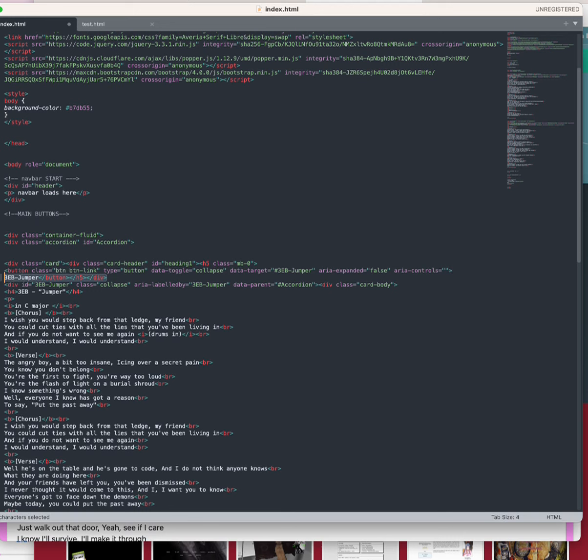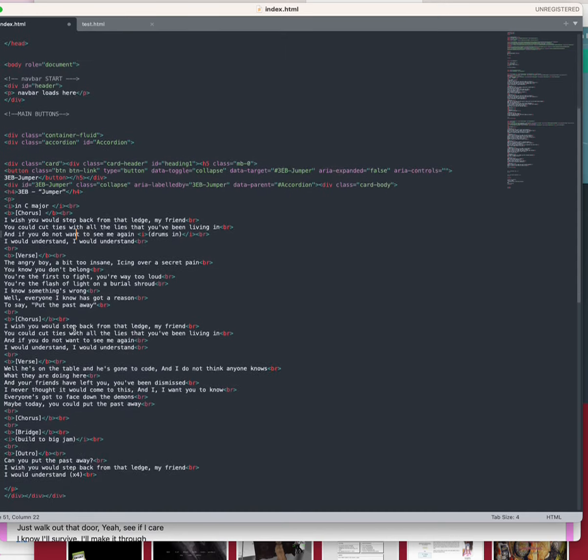So the header. This is the div header. This is confusing. So this whole thing is the card. This is the div header. This is, I'm not even sure what this is. And these two things are opening the div.